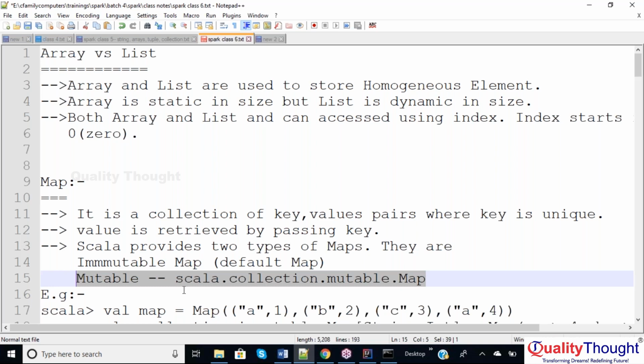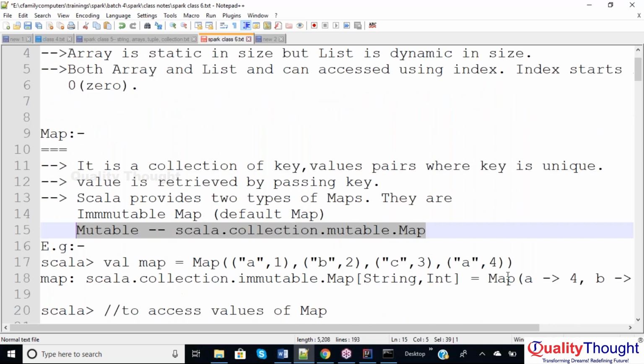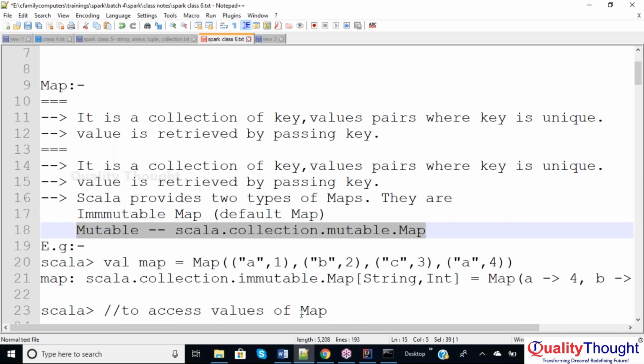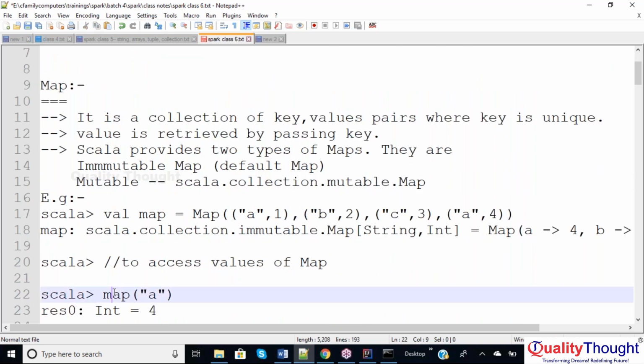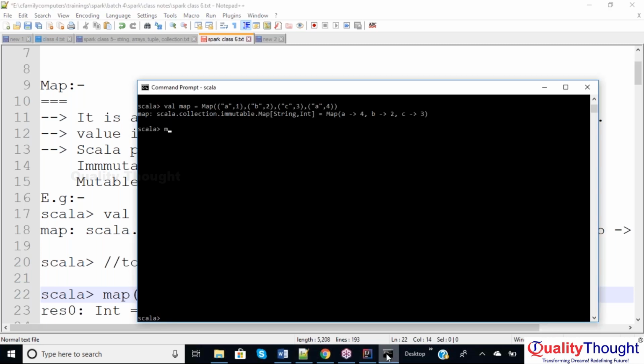Okay. So we created a map. Then to access the map, if you pass a key, it will return the value. So you have to know the key. Otherwise, you cannot access the value.